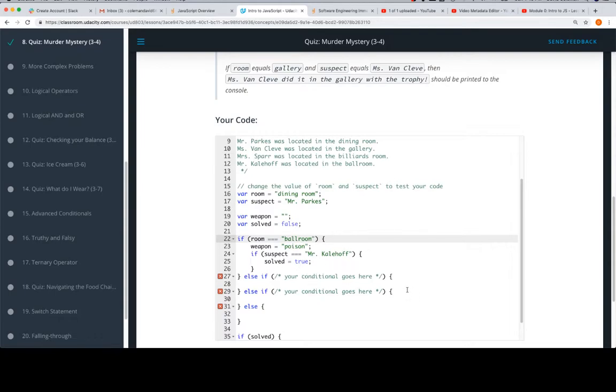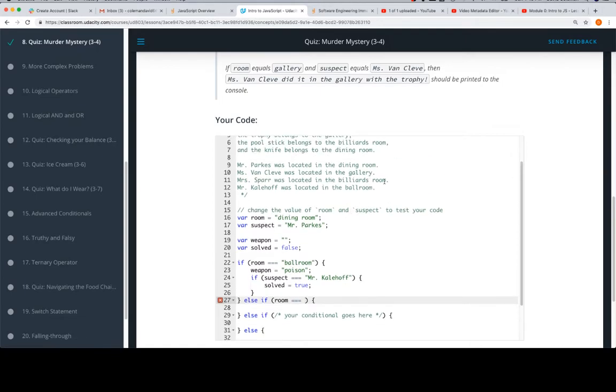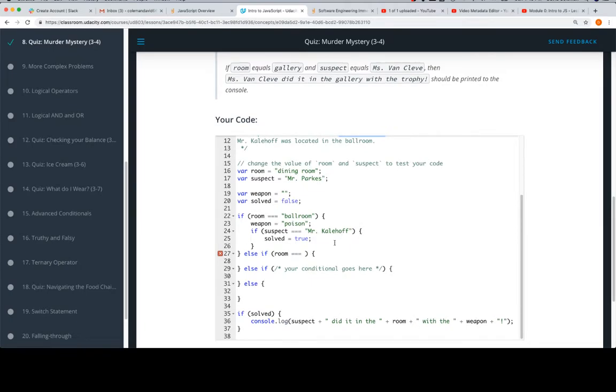Kolohoff, then solved is equal to true. And we're going to follow that basic same pattern. We're going to say if the room is equal to the next room, which I'm just going to go up from here. So ballroom, next one's going to be the billiards room. I'm going to copy and paste it just so I don't misspell billiards room. Paste that in there.